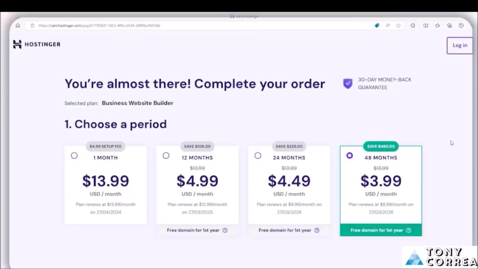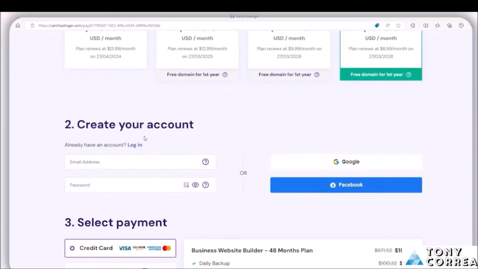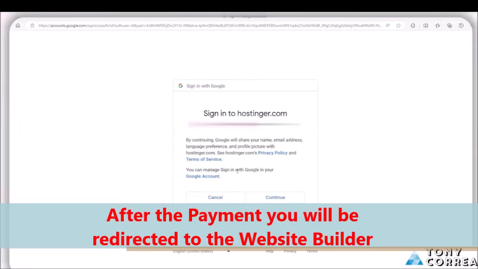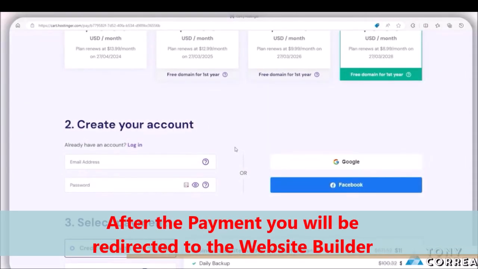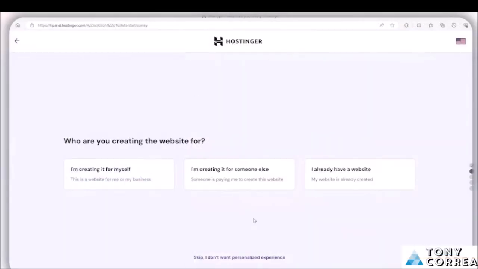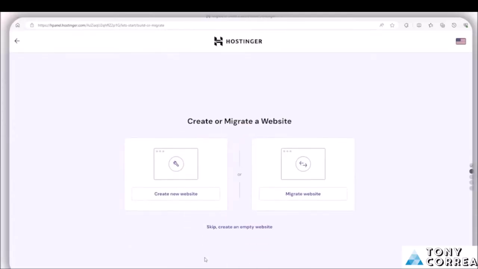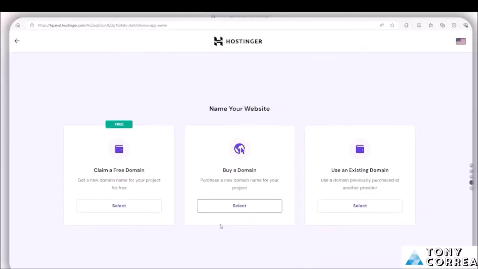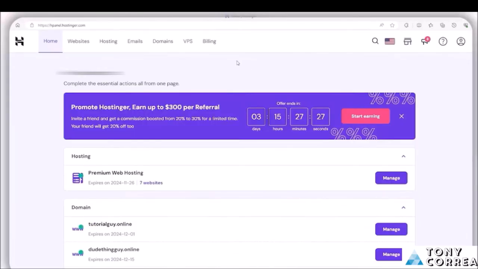So for example, let's say you choose this plan. You need to create your account. You need to sign in with your Google account, fill in the blanks, and then you're going to be redirected to this one. So skip for now, and then you're going to skip again, and you are going now to name your website. For example, you have to claim a free domain, buy a domain, or use an existing domain. In this case, we're going to be showing you how to do this.